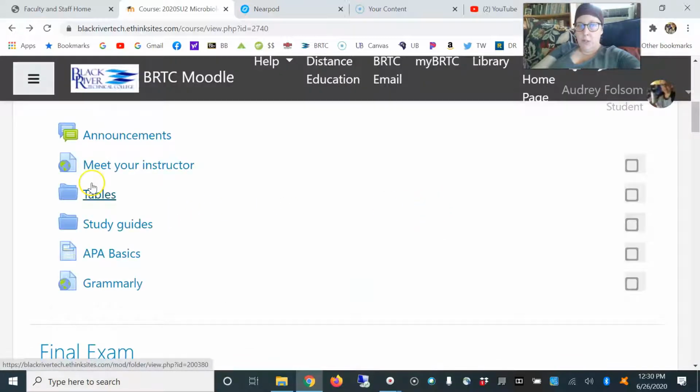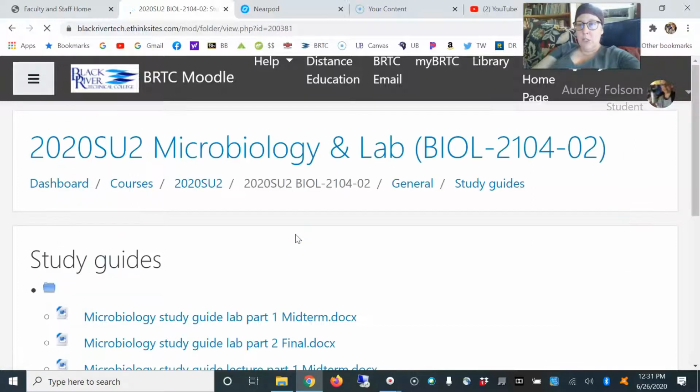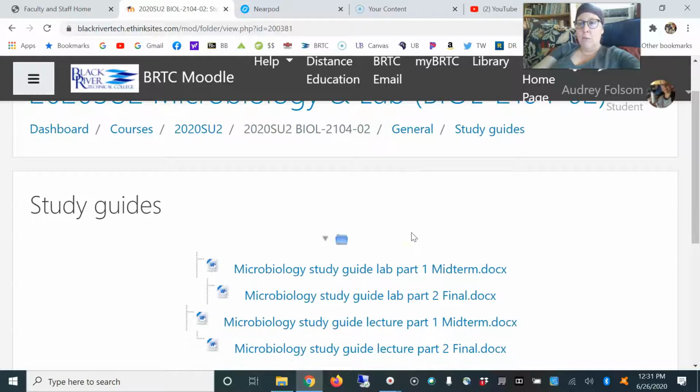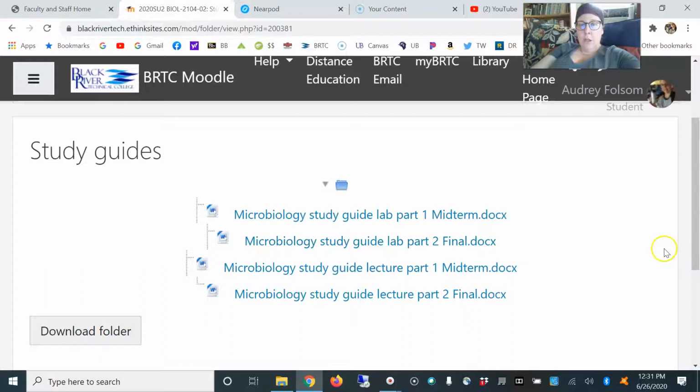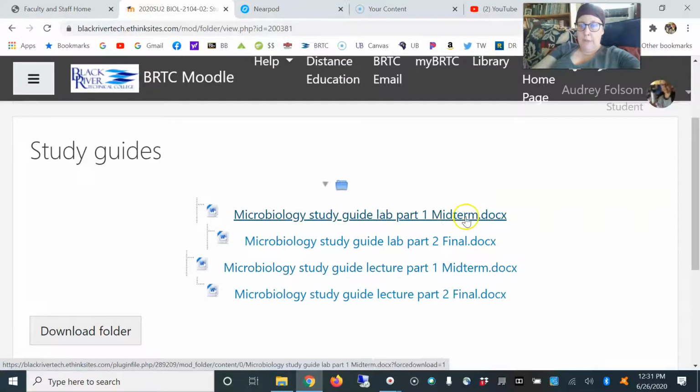Okay, just letting you know they're all there. In your study guides, this is another thing you really want to pay attention to. You really want to start working on this from day one because they're going to pull specific questions from each lesson. If you work on them as you work through the lessons, it won't be so much work. You see the two that say midterm. There's a study guide for the lab for midterm, and there's a study guide for the lecture for midterm. You want to pay close attention to those and start working on those from day one.